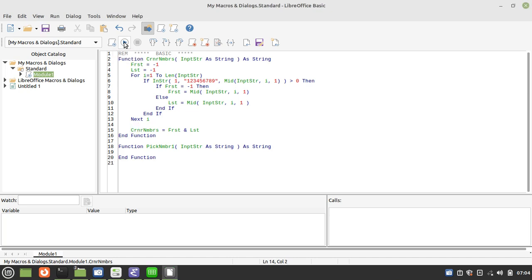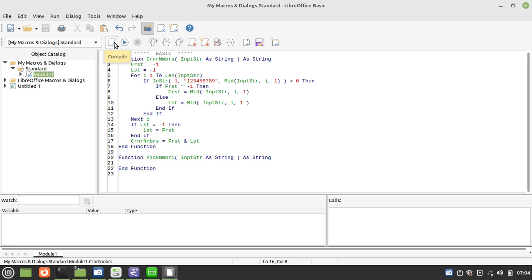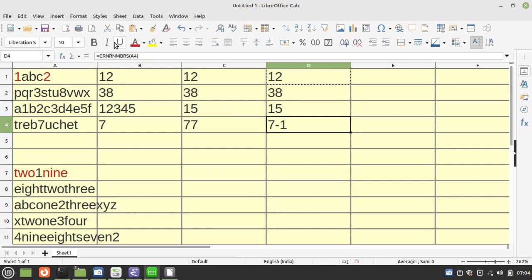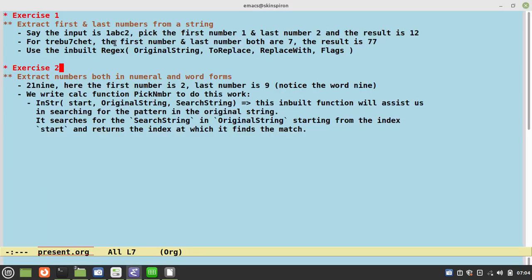So we will change that. If last is not changed, then we make last the same as the first. Save it, compile it. Cheers, it's working well. I hope you all are able to understand the concept.